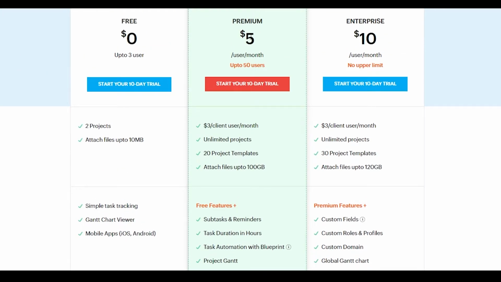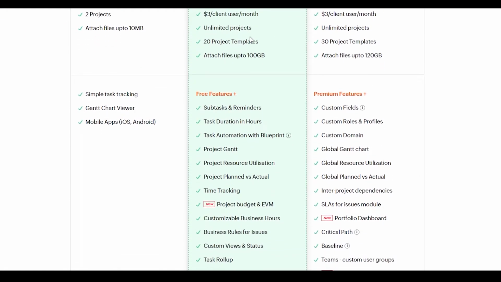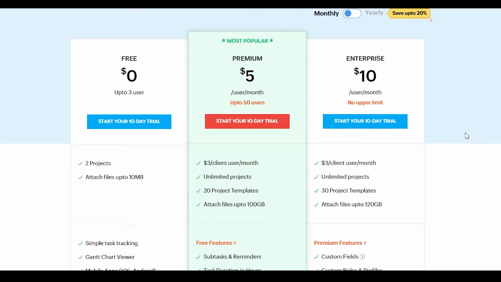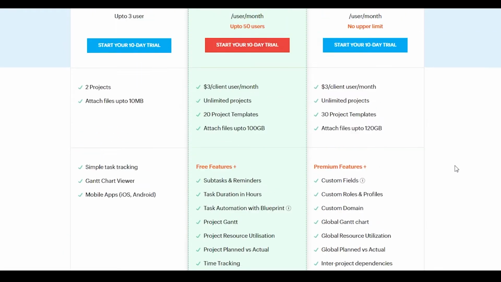But then if you were to pay $5 per user per month, you can get a list of other features, like task duration in hours, task automation, time tracking, project plan versus actual. We have business rules, like custom views and status task roll up, and all these different things. And then for $10 you essentially get the enterprise features. So that really makes it really worthwhile.